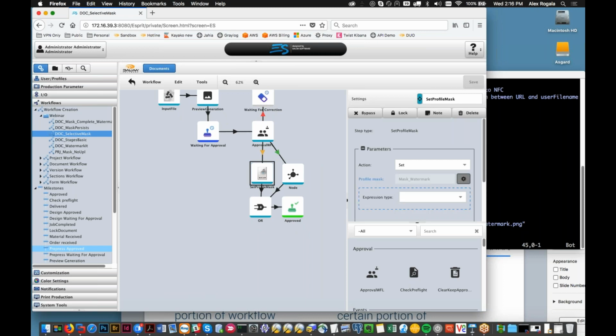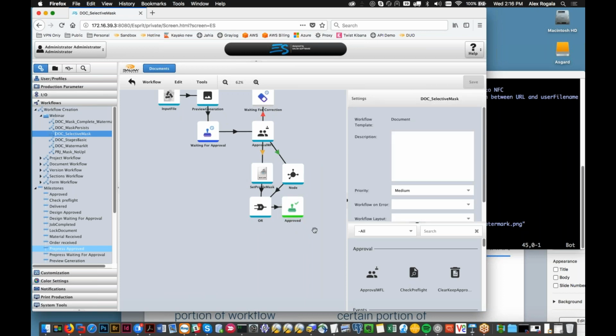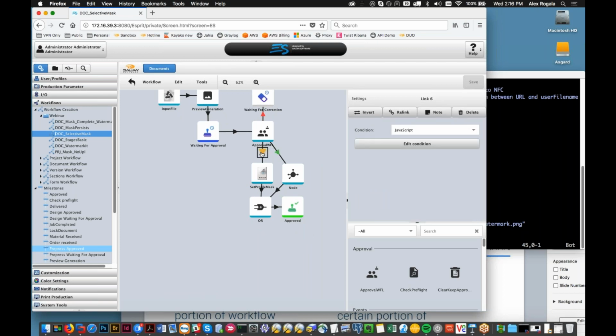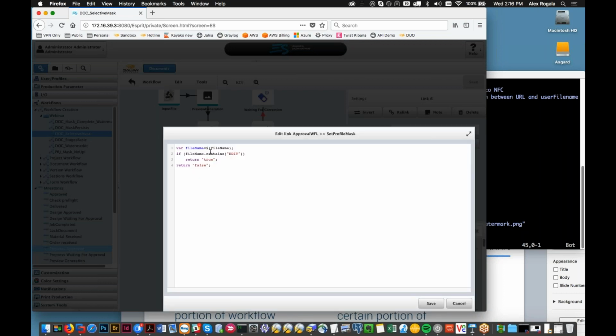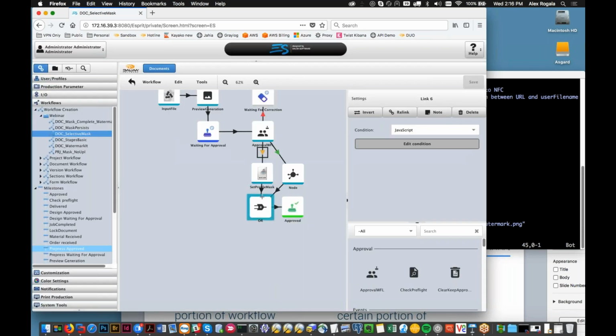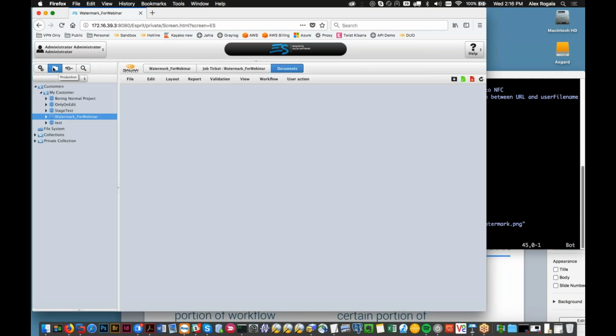So you could use an expression in here, for example, to say, if it's this type of job, you use this mask. If it's this type of job, you use another. The example I set up here is if you had a workflow where you're dealing with both ad and editorial content, maybe I only want to add a mask to the editorial content. So I added a program link into my workflow that's very simple here. I'm just grabbing the file name, and I'm looking to see whether or not that file name contains the word edit. If it does, I'm returning true so that it follows this path and applies my mask. If not, it's just going to continue on to the approved milestone down here.